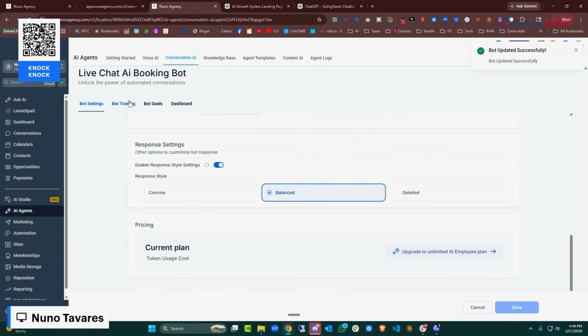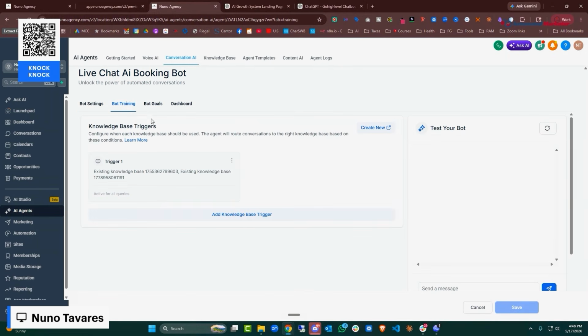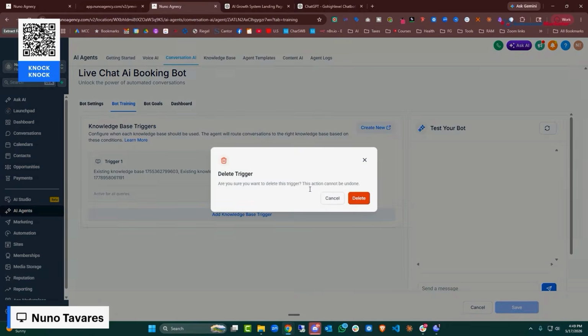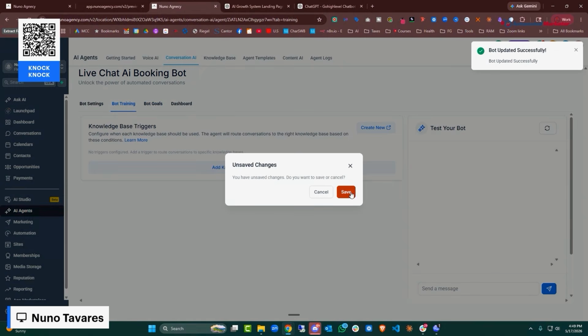We go to bot training, which is the next thing right here. Now, again, a couple things that I want to make sure you know. It already has an existing knowledge base. Remember what I said about the knowledge base. Same holds true for this. First one is, if you have a knowledge base, it will slow down your bot if the knowledge base is massive. But if you feel you need it, then use it. If not, then put everything inside of your actual prompt. I'm actually going to delete this right here. And I'm going to go to bot goals, hit save.